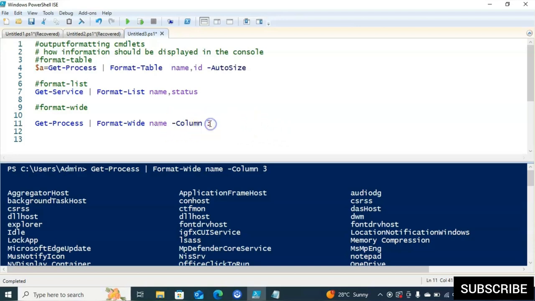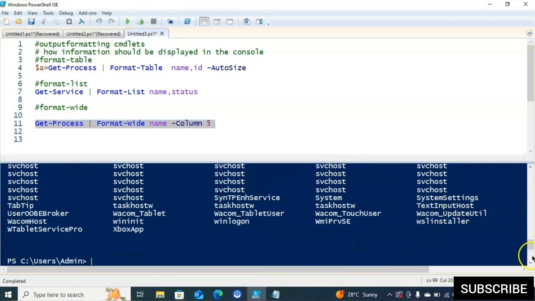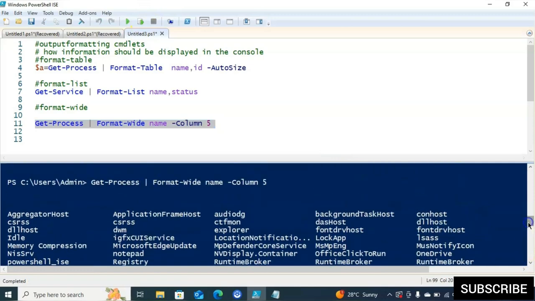You can say I don't want 3 columns, I want 5. Let me do that. Select line number 11 and execute. You will see now 5 columns. Why? Because in the format wide we have given 5. You can see, right? First column, second column, third column, fourth column, fifth column. Why is it coming like this? By using the format wide commandlet.